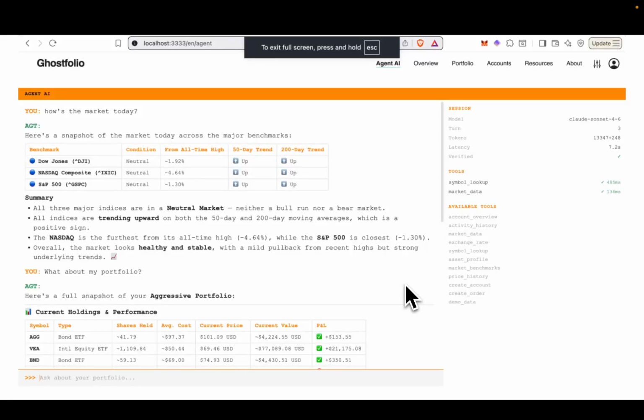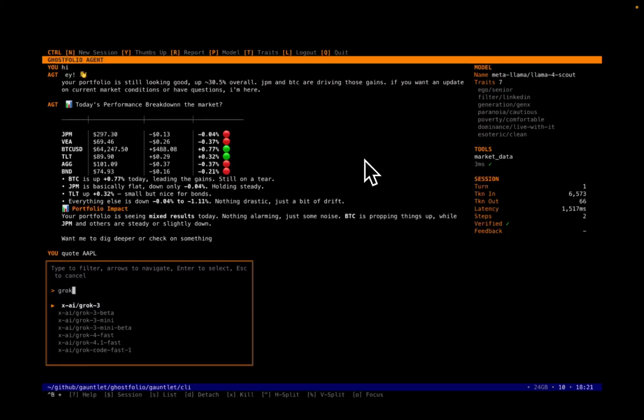This is what the initial browser UI looked like for Ghostfolio. It's very straightforward. Chatbot, text in the center, bold tables converted from Markdown, some basic information on the right-hand side, and an input at the bottom. Now, to note, this was embedded into the application itself, which was an approach that didn't last very long.